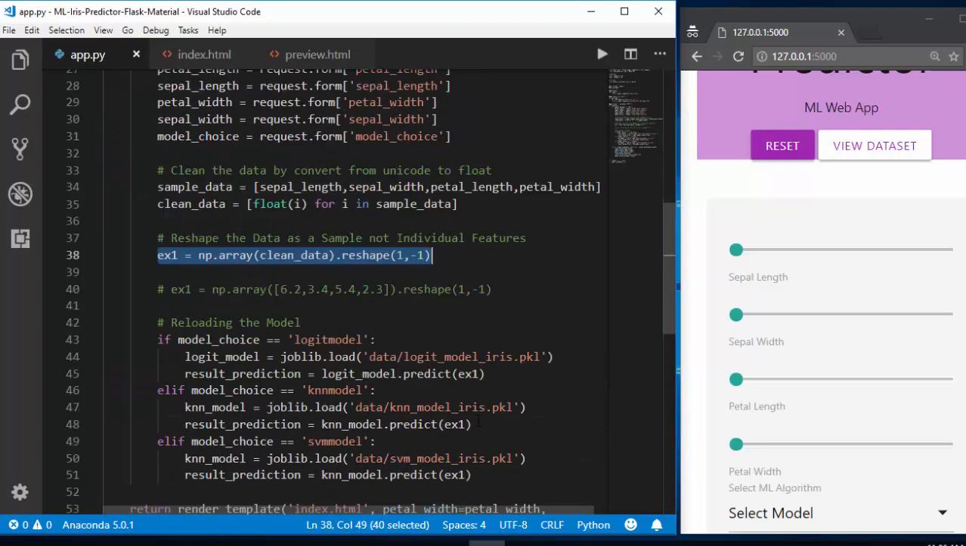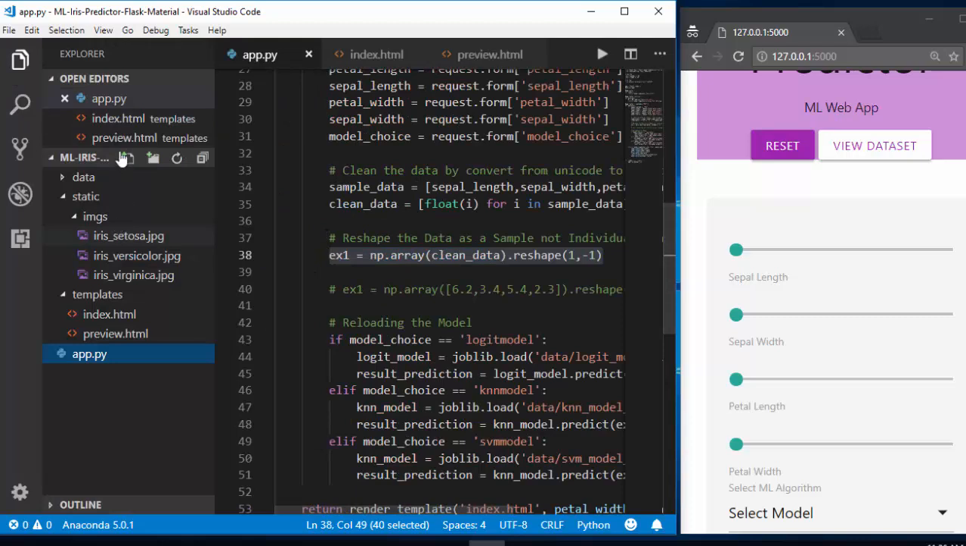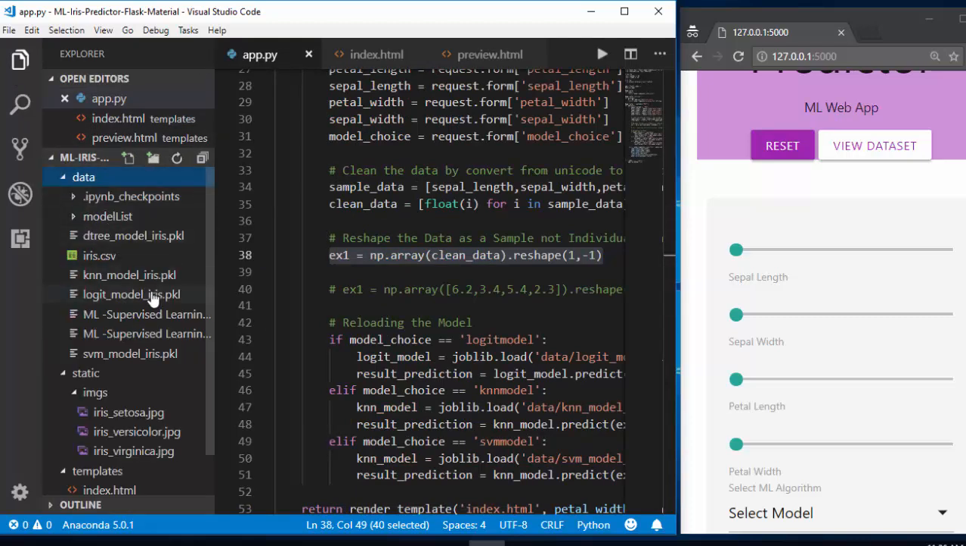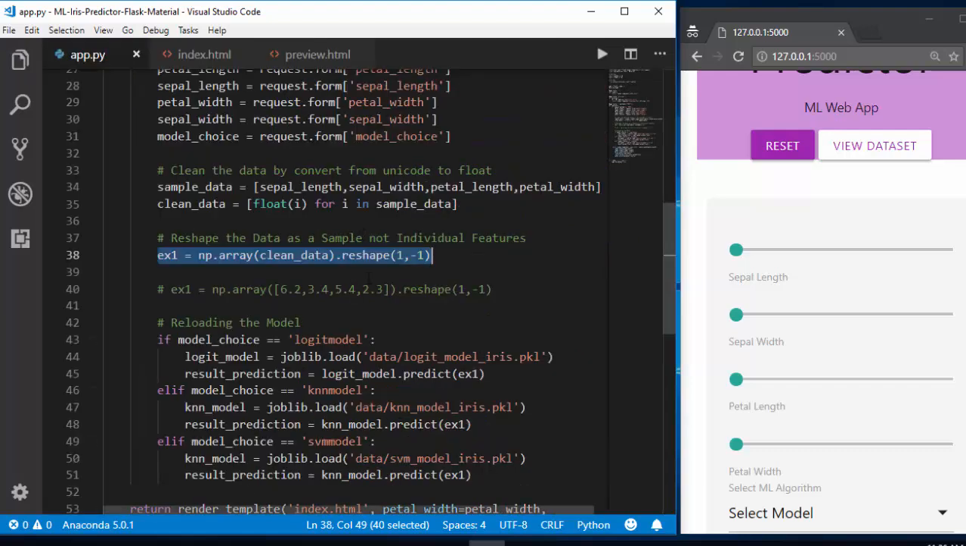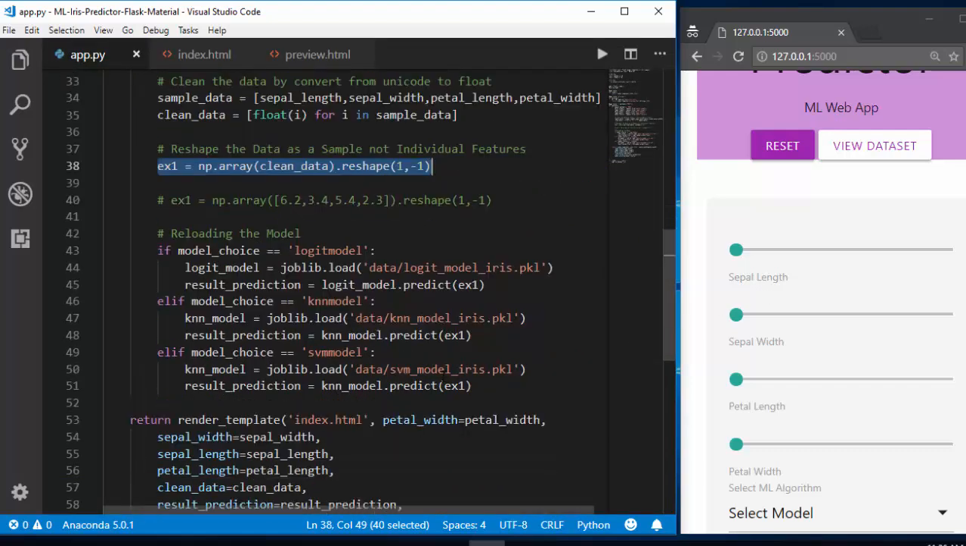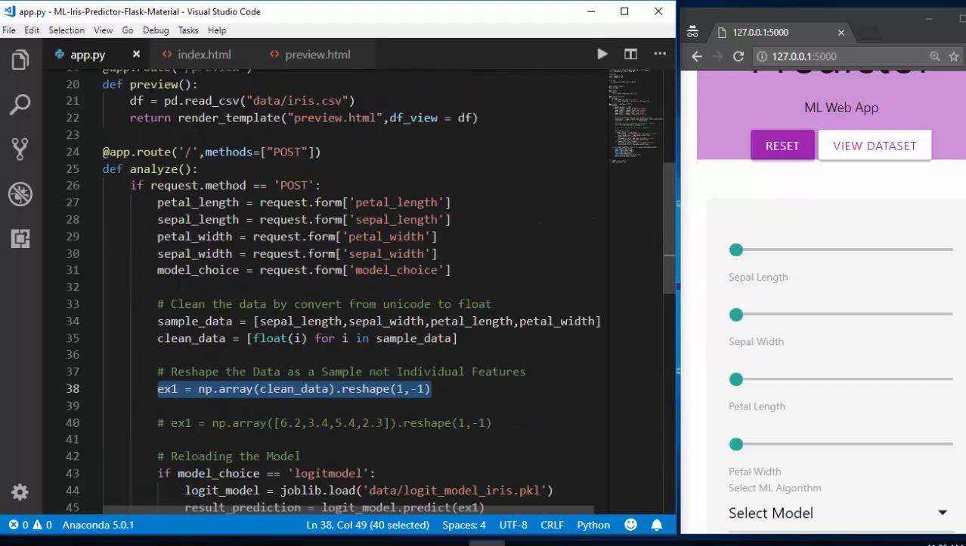Then we will need to loop through our model that we had here. We had some models here, right? Inside our data, we had different models. Based on the choice we chose, it's going to work perfectly for us. So that is the main idea behind it.